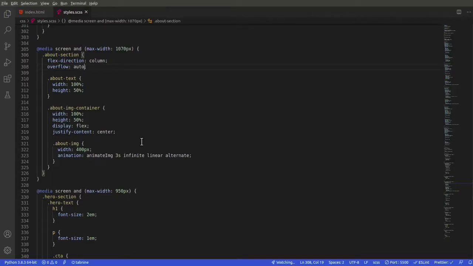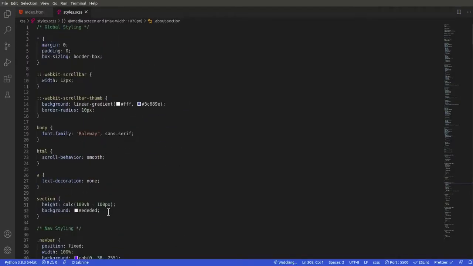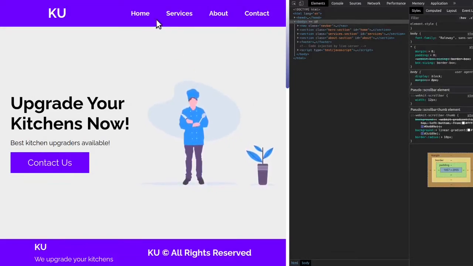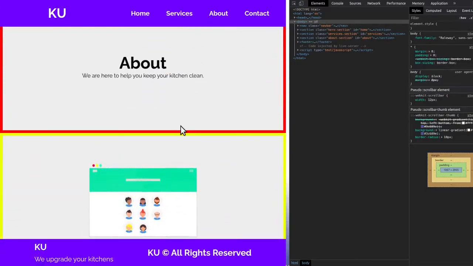Okay, so here in our global styling, let us see what we gave for the section. Okay, so let us give it 100vh. Yeah, and then let us check if everything is working now. So home, we have services, about, so 100vh, it's just touching the bottom at this.